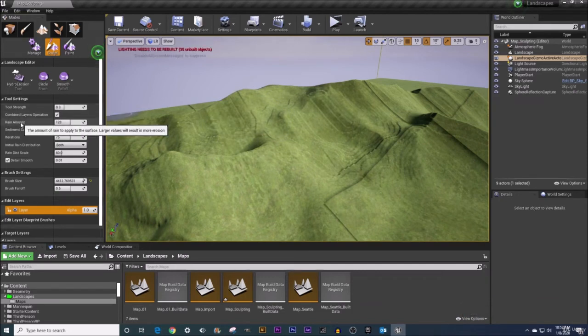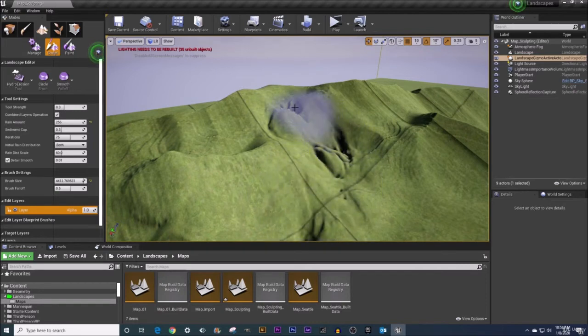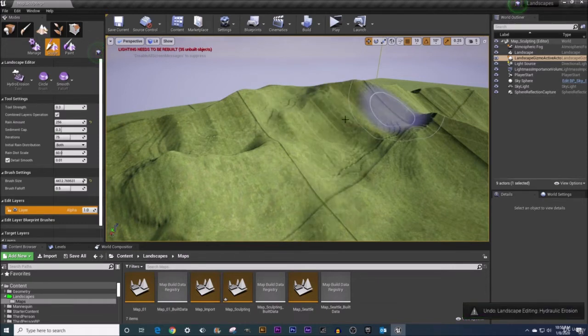Now, rain amount, this is essentially saying how much rain is coming from our rain cloud. So in a way, this is kind of like a tool strength enhancer as well. So with my tool strength at 0.3, let's jack this all the way up, saying that this is going to be a heavy rain cloud. And I left click and I rub it through the little crevicey area of my mountainous range. Control plus Z to undo that.